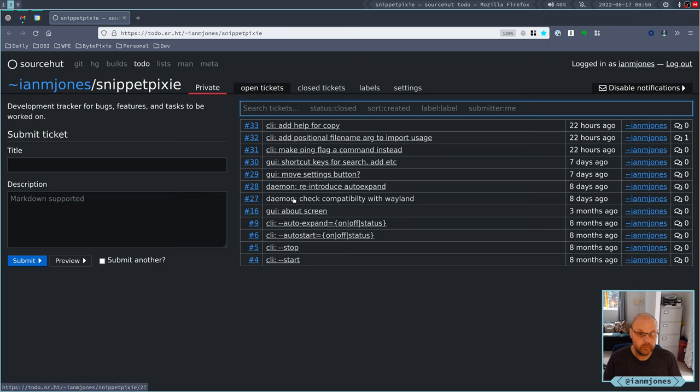So today, what am I going to work on? I need to do a couple more things with the Snippet Pixie CLI, the next version. I want to make the ping flag a command rather than a flag. And then if I've got time, I'll fix up the help messages for a couple of other things, the import and the copy command. But we'll see. I'm not sure. We'll see how quick it is to do these things.